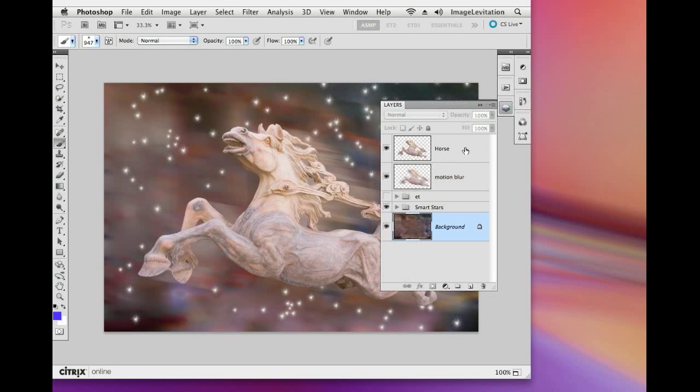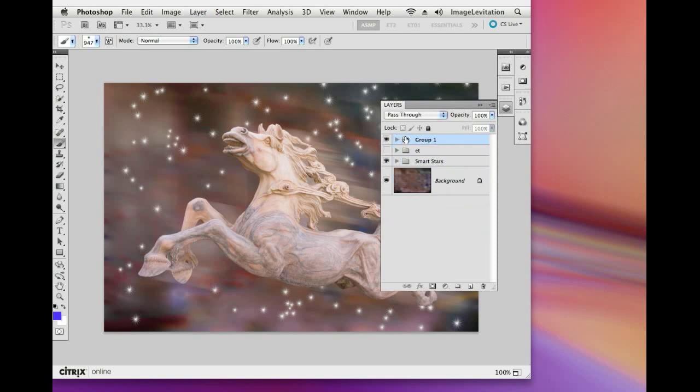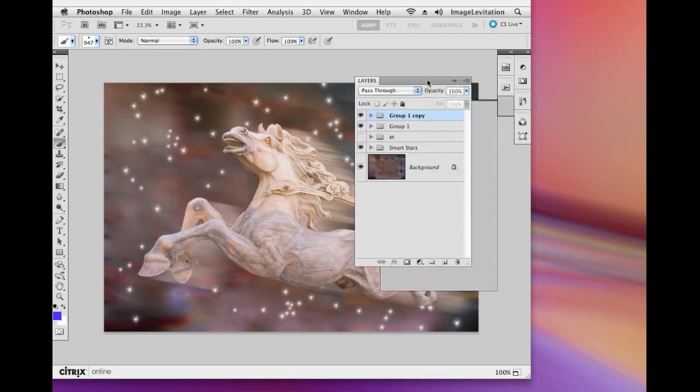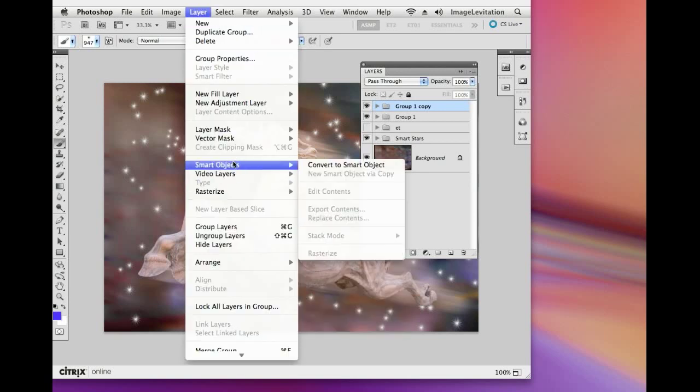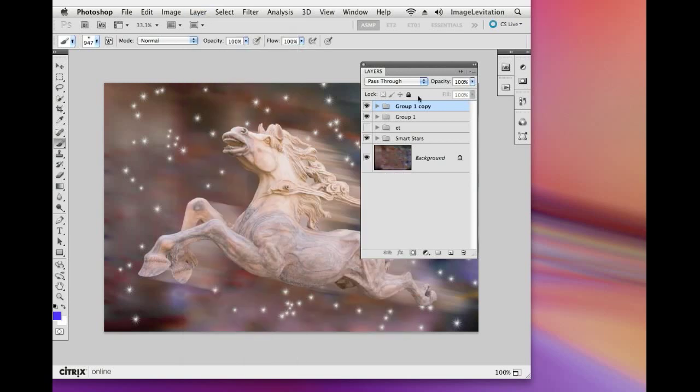Alright, in the layer panel, you might notice I have the horse and I have the motion blur of the horse. I'm going to select both of these, type Command or Control G to put the horses in a group, and then I'm going to make a copy of the group. With the copy, we're going to assign this copy as a smart object, and we can do that by going to Layer, Smart Objects, and Convert to Smart Object. And now we have the beach ball going here.